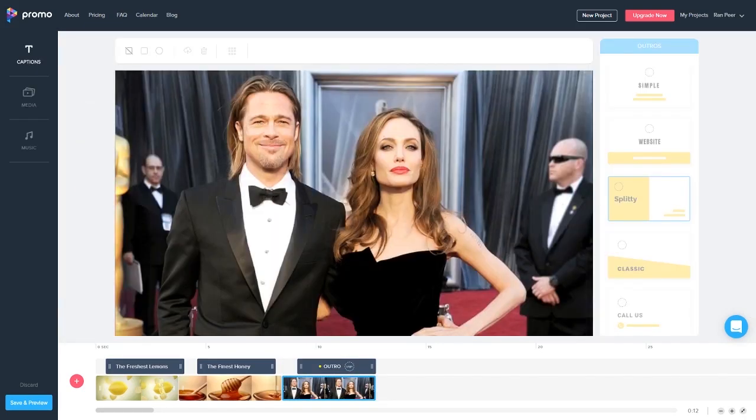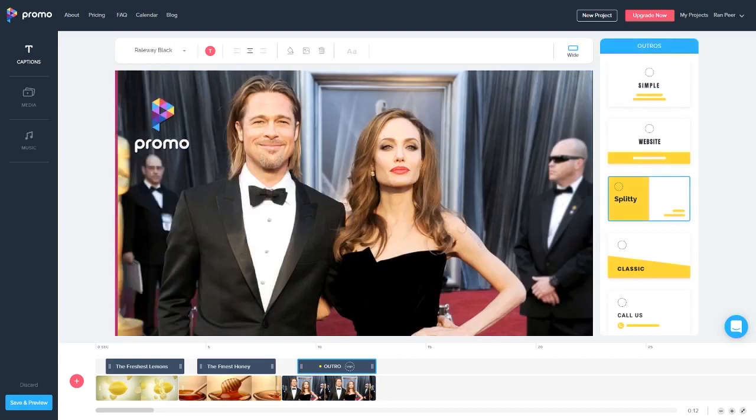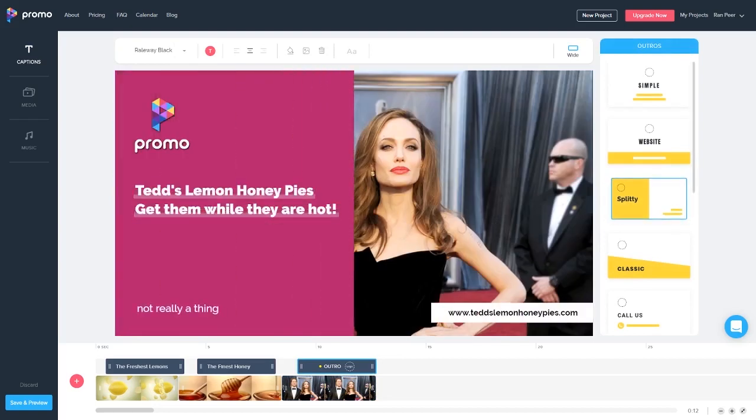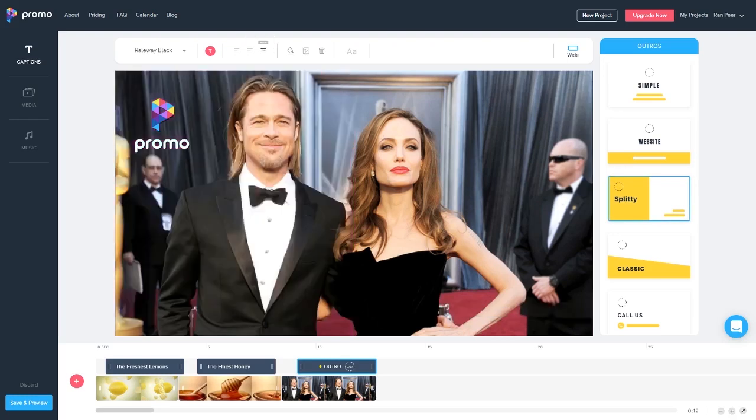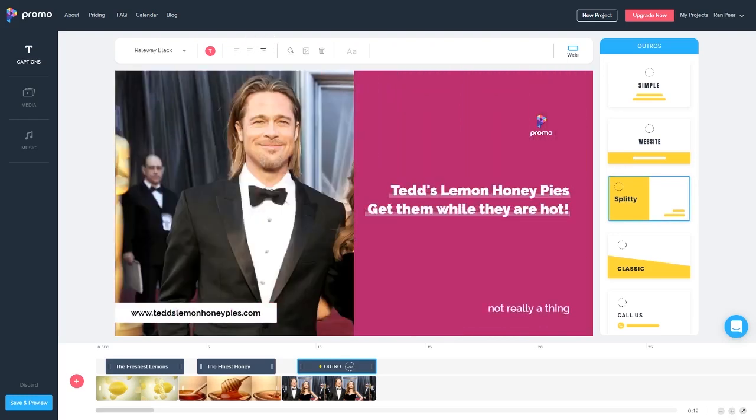Man, I look great in blonde. So I'm gonna choose an outro called Splitty. And it has a split screen effect, sort of. And you can see that right now it's covering me, but we can change the alignment to the right. And all our problems are solved.